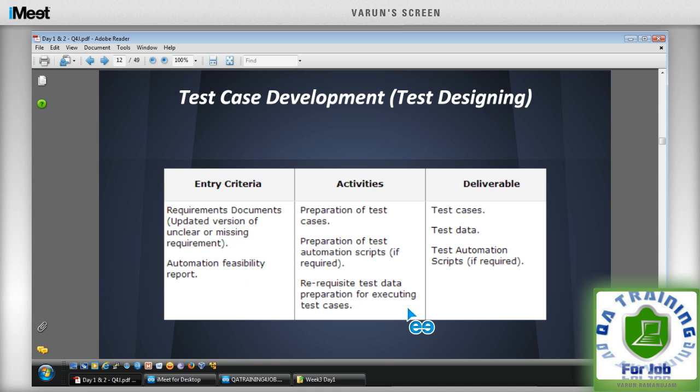The entry criteria, the inputs, will still be the requirements document. That means while writing test cases, you still review the requirements documents and come up with the answers for the test cases. Once you are done, your output will be test cases in Excel or Quality Center or any other test management tool. Test data will be created, and test automation scripts will be created as your deliverables.